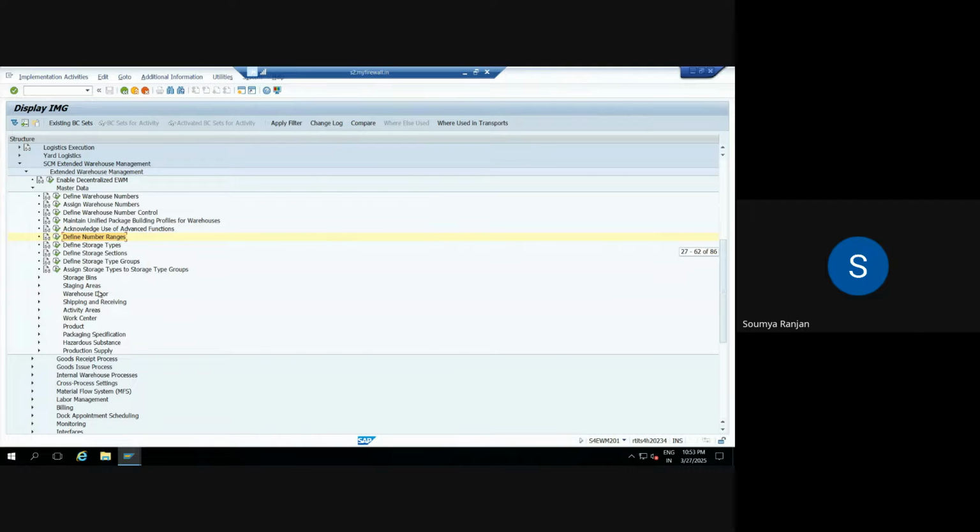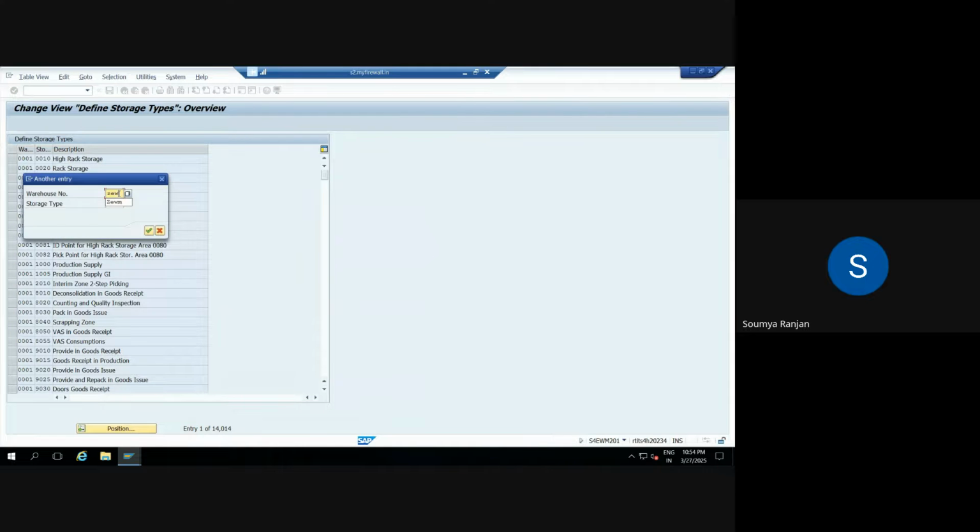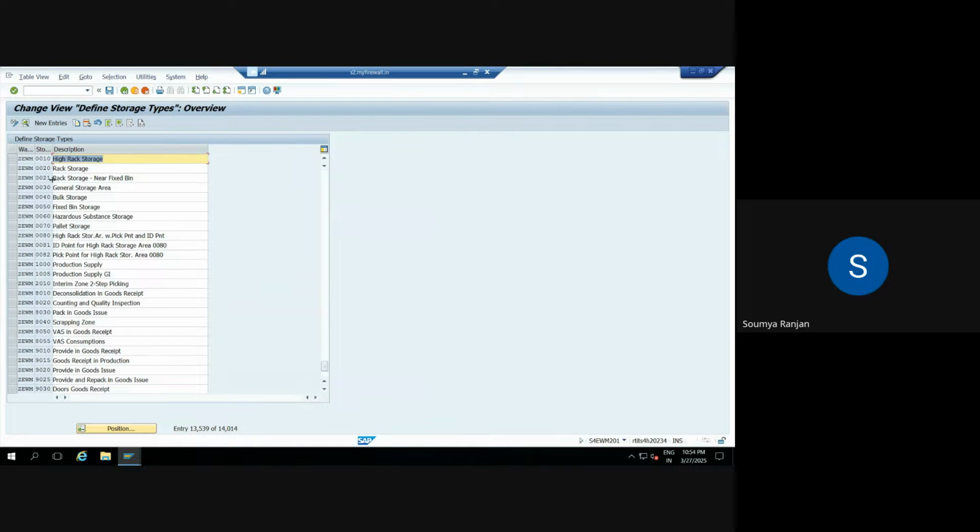Okay, so now we have copied our warehouse number from 0001. Now let us see whether the storage types have been created in our warehouse or not. If you try to search our warehouse number, here you can see all these storage types 1 to 10, 20, 21, 30, 40. So these are the standard storage types. These storage types have been created for our warehouse number because we have copied from 0001. This is the storage type.